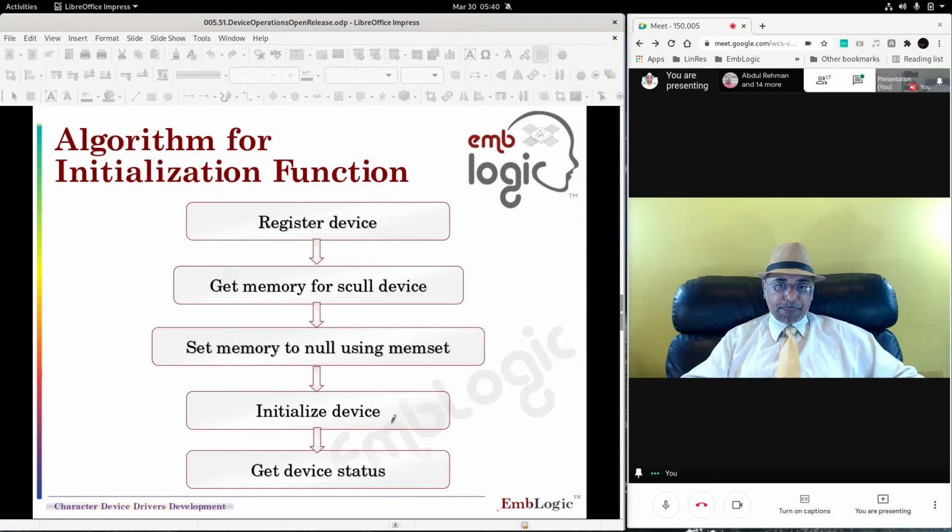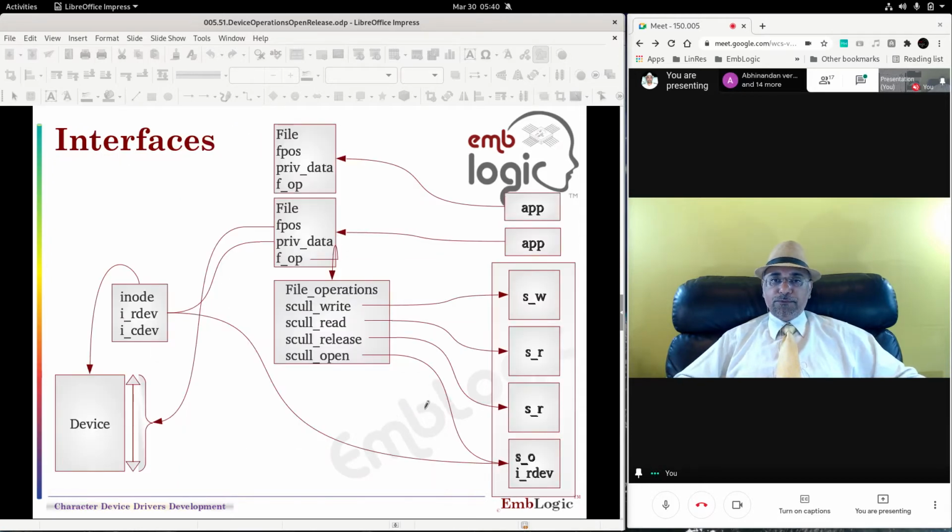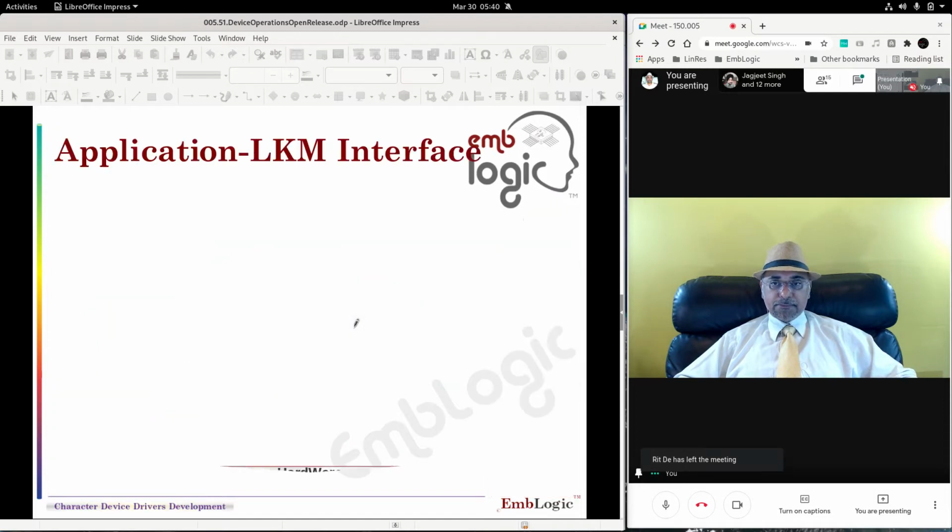Okay. Now we move to understand a few more interfaces, and we will be implementing the open routine. I will explain this to you in a moment. This is what will happen. See this carefully.